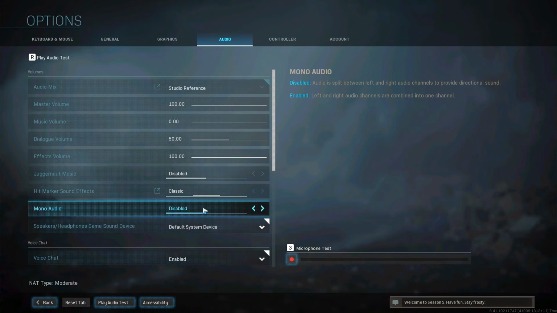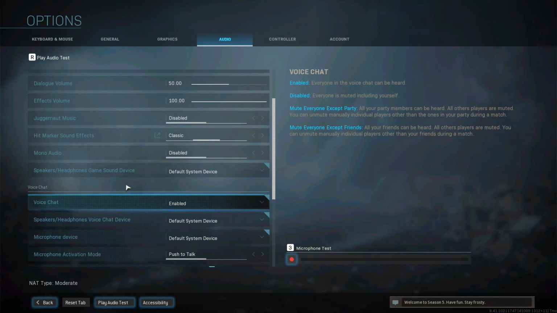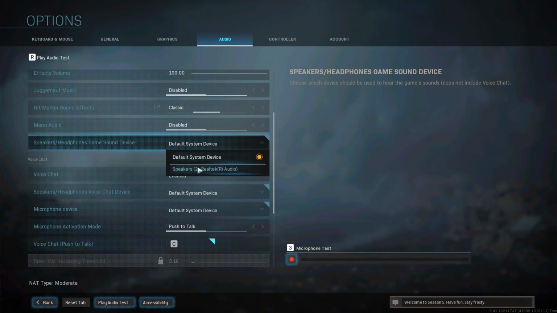Mono audio is disabled. It helps having this disabled, because what mono audio is basically, it's like my microphone audio. That's called mono audio, where normally this will default to stereo with this disabled, so you hear the spatial surrounding, like you'll hear them on your left and right, rather than having no idea where they're at. It just helps with listening to your surroundings, basically. Speakers, default system device, or I have my plug in the back. I just have it to default.